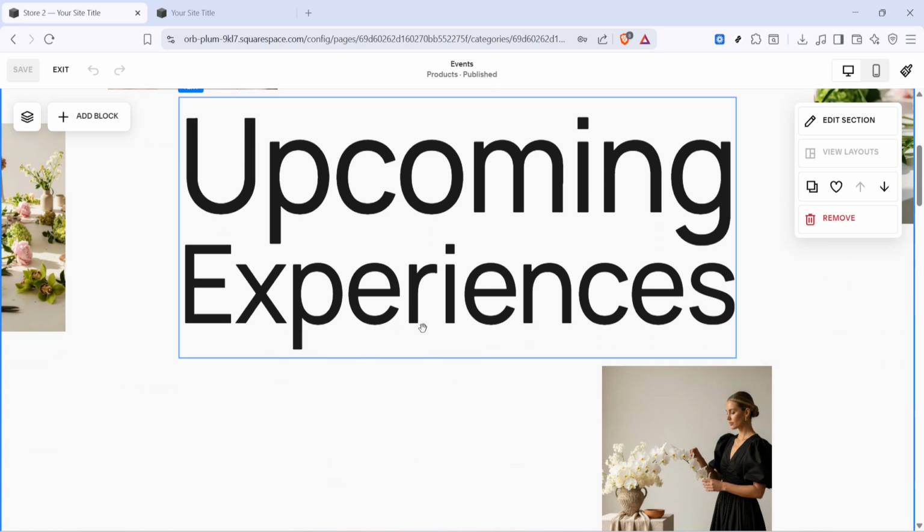Customize how the list displays. Depending on your template, you can adjust card style, image ratios, and what details show at a glance, like dates, locations, and summaries, so visitors can scan quickly.